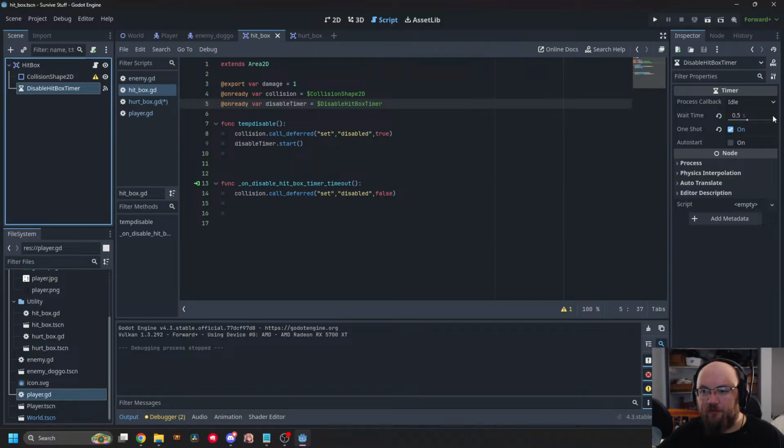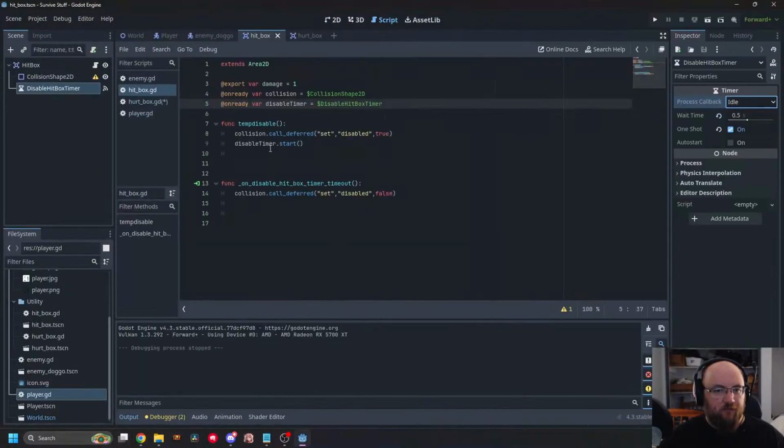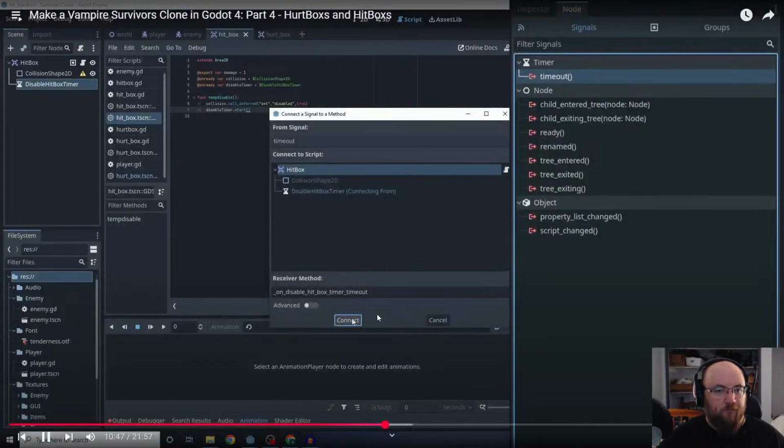Disable hitbox timer, go to the inspector. It's set to the one shot. It's set to the 0.5 seconds. So we're still good there. And it's going to be a one shot. Disable so timer dot start once. Going to connect the timeout to our hitbox.